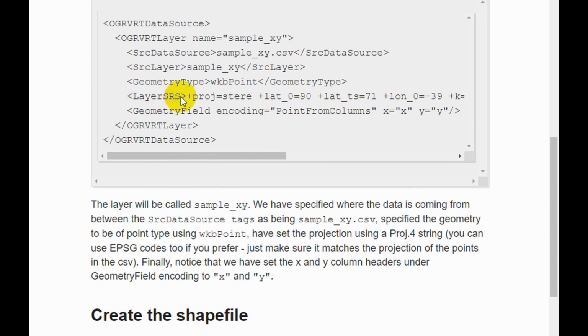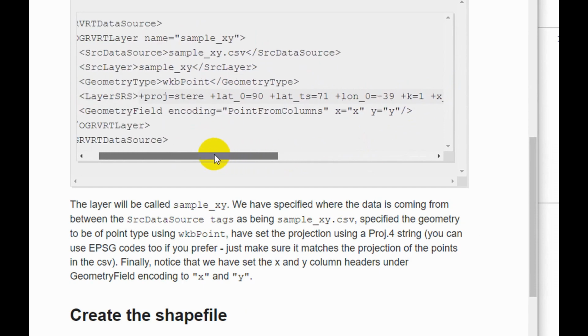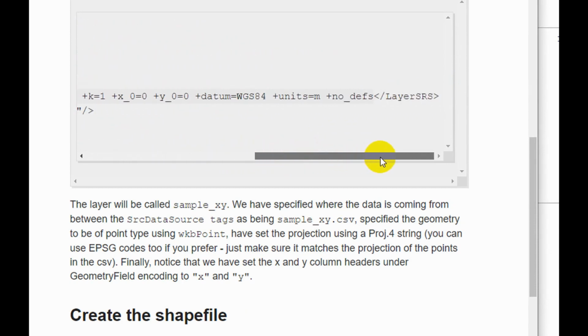So this is the proj4 string between the layer SRS, which is spatial reference system. What does SRS stand for? Spatial reference system, or maybe CRS makes more sense, but that's alright. This is the layer coordinate reference system. So this is the whole inside here. The whole inside here is the proj4 string. It's not very neat to be honest, but it is the way it is.